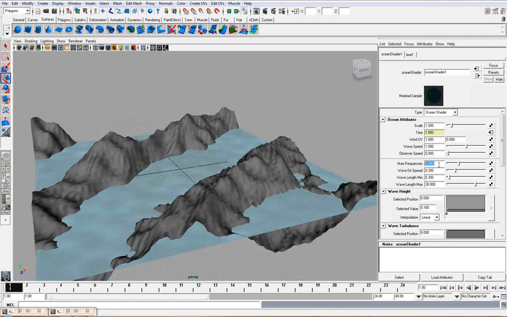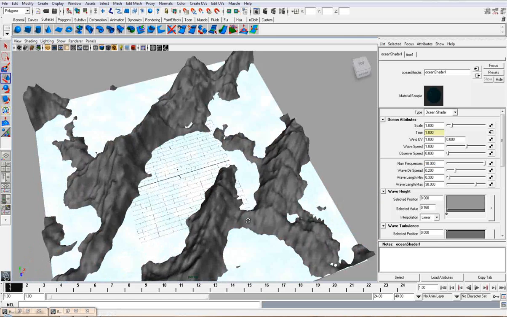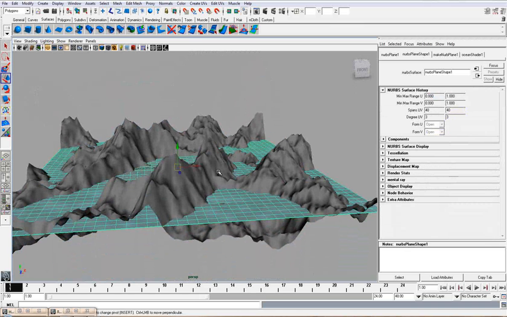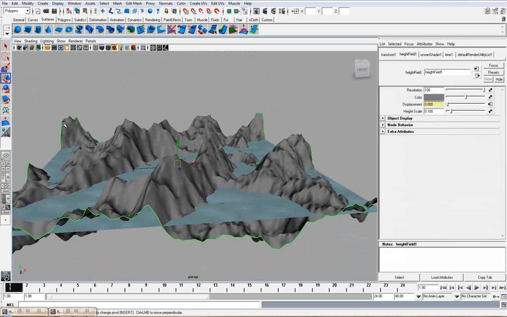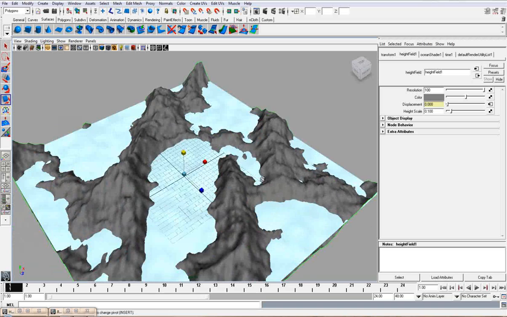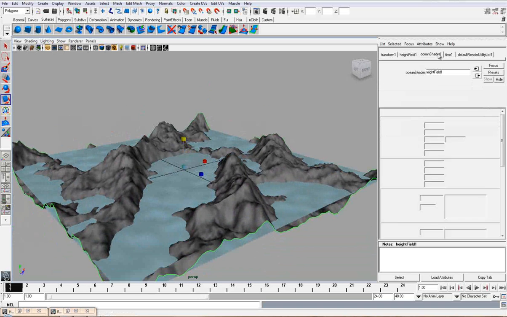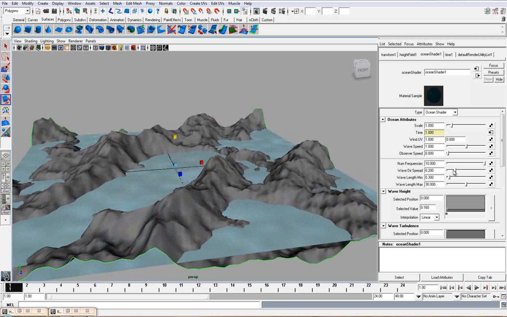So increase the number of frequencies. So I'm going to say 10. This looks good. So you scale this down. Alright. Go to the ocean shader and you can even adjust the minimum wavelength, but anyway it's fine.